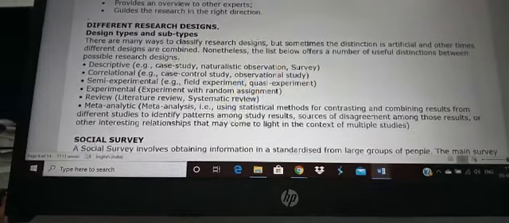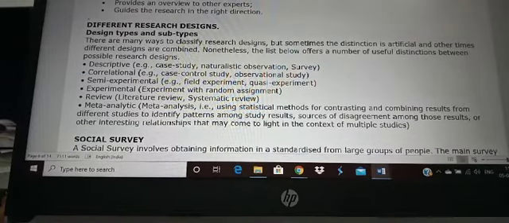So there are different research designs. We will just go through the names now, and then study them one by one in detail at a later stage. There are many ways in which we can classify the research designs. But the most common ways in which you classify the research designs are: one, you call them descriptive studies.